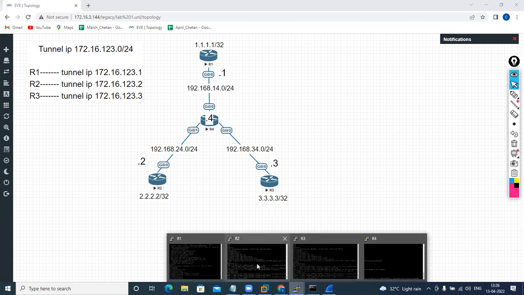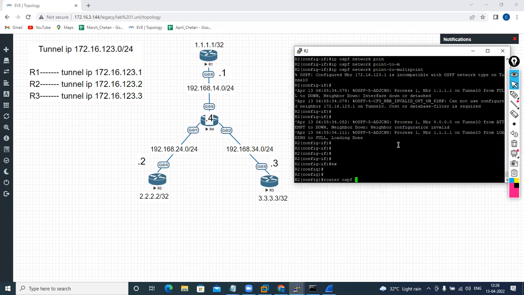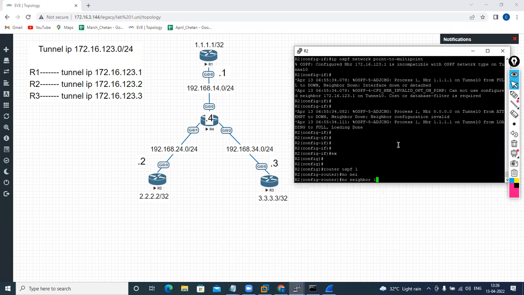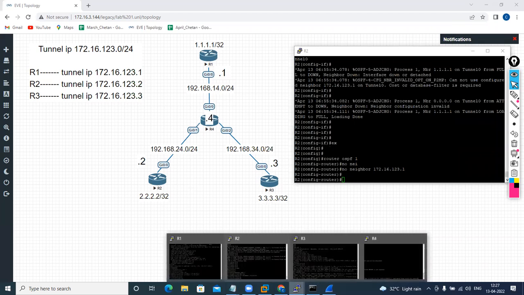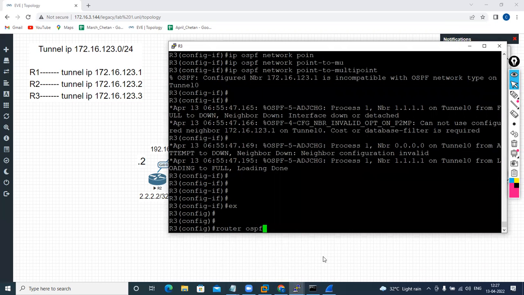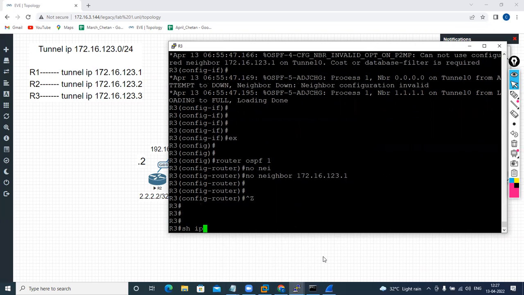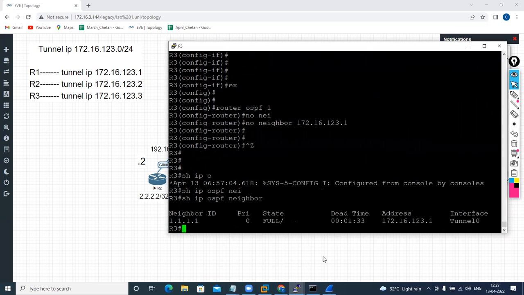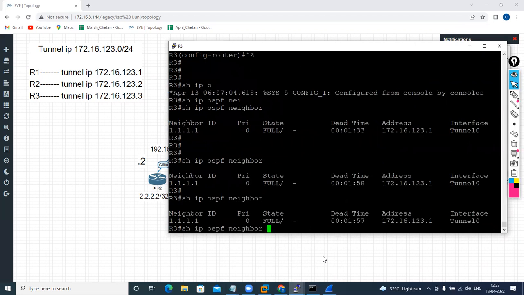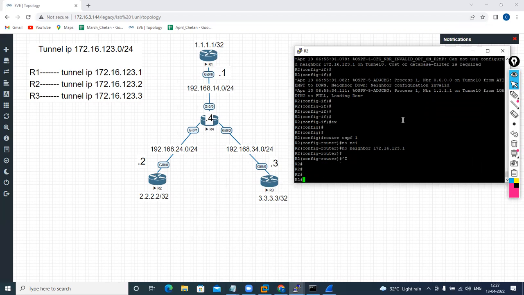The same way, go to R2 and disable the neighbor command. Router OSPF 1, no neighbor 172.16.123.1, and on R3 as well. Show IP OSPF neighbor. They are able to form without the neighbor command. Clear? So go to R2 and trace.